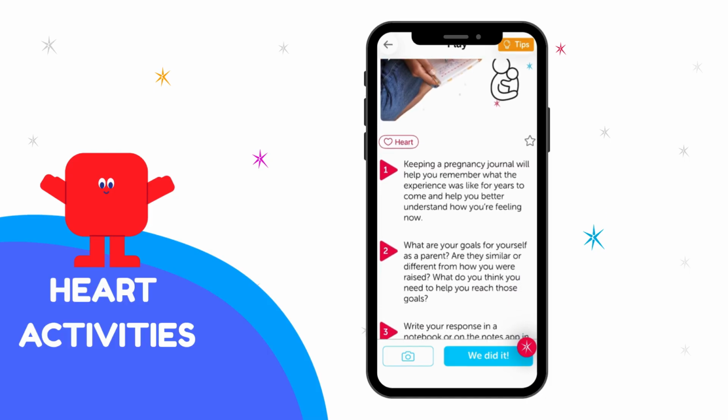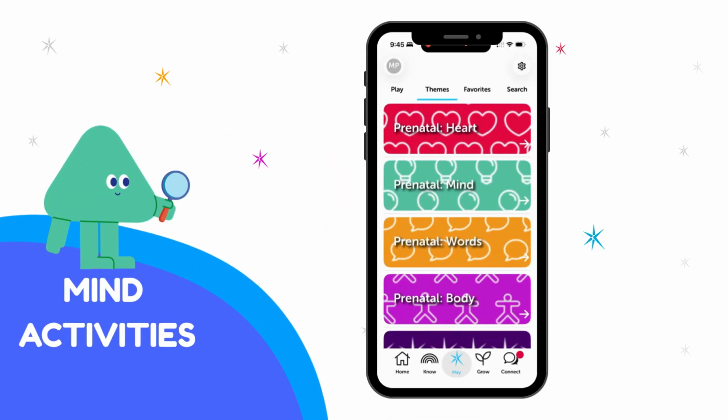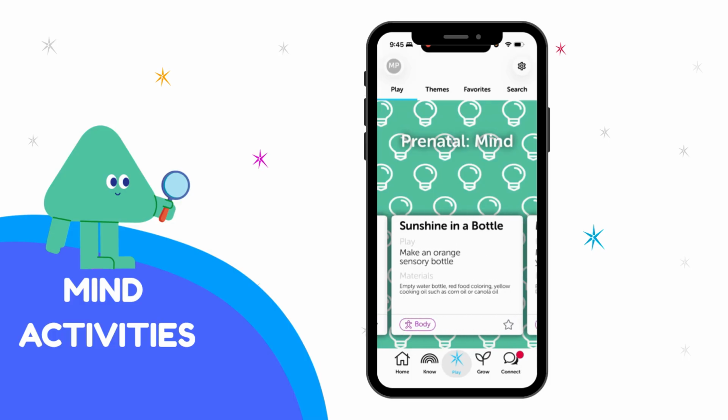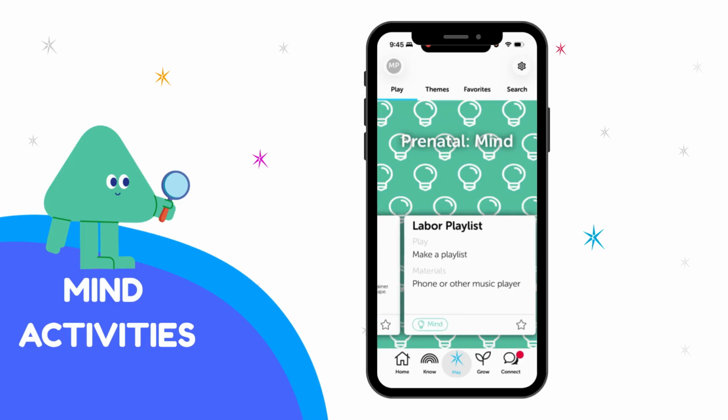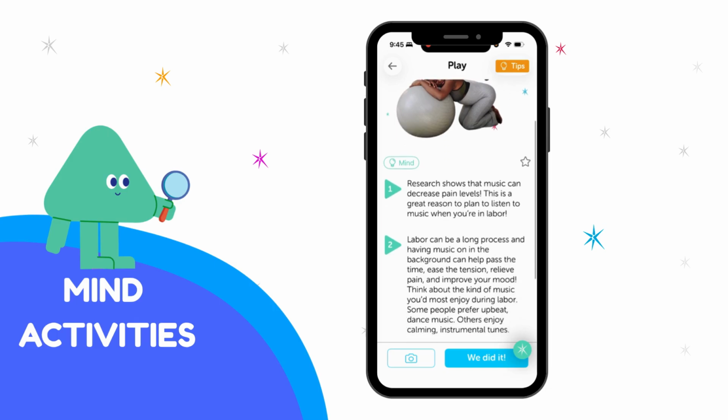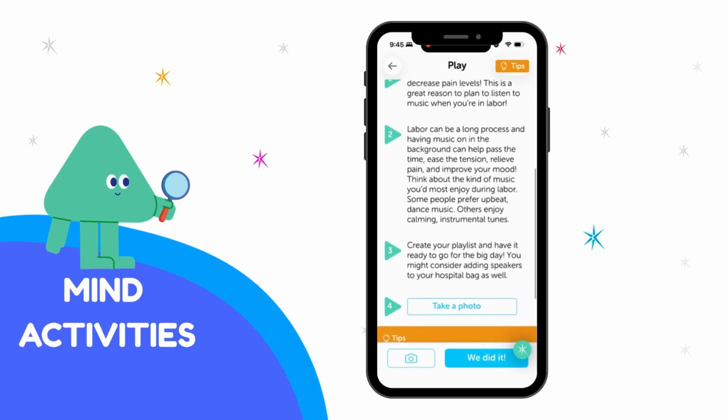Mind activities focus on helping expecting parents learn about prenatal and early childhood development, as well as helping them learn when and how to complete important parts of the planning process for having a baby, like finding a pediatrician or setting up childcare tours.